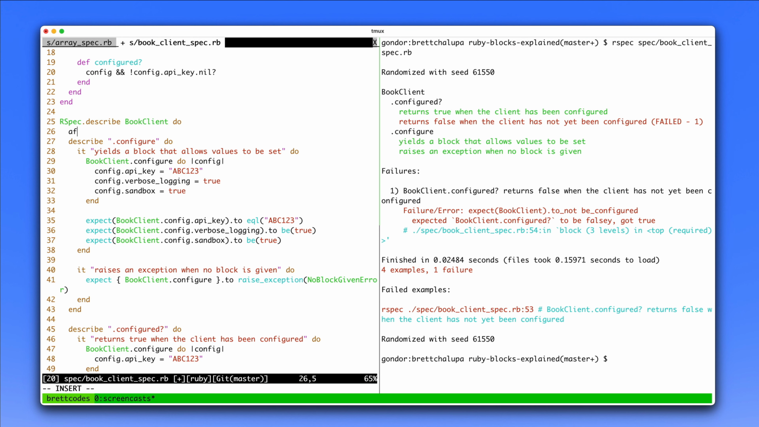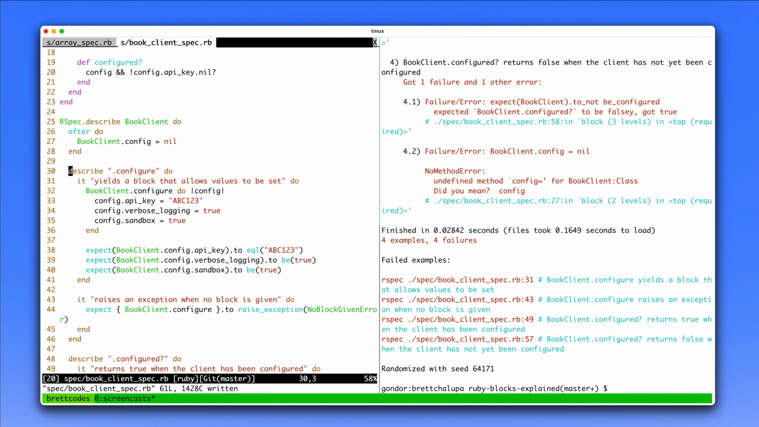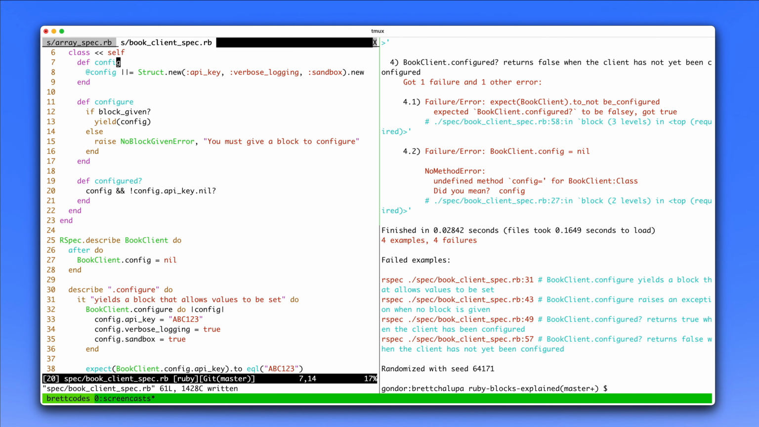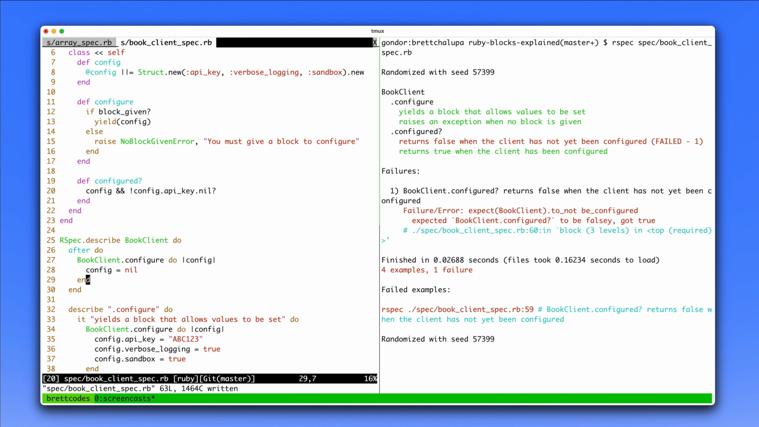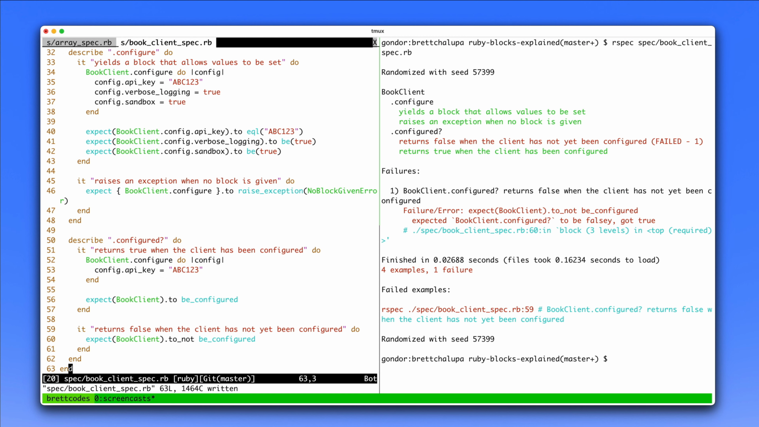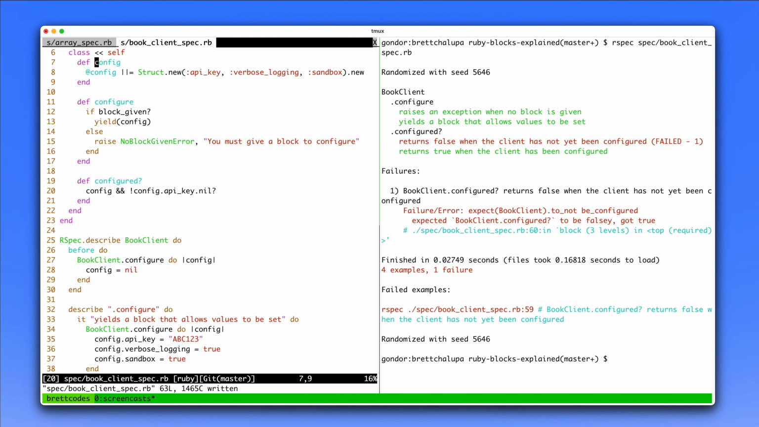We could do something like after do bookClient.config is equal to nil. We could even do this. But we're still getting issues. Interesting. I'm not sure why this is failing.